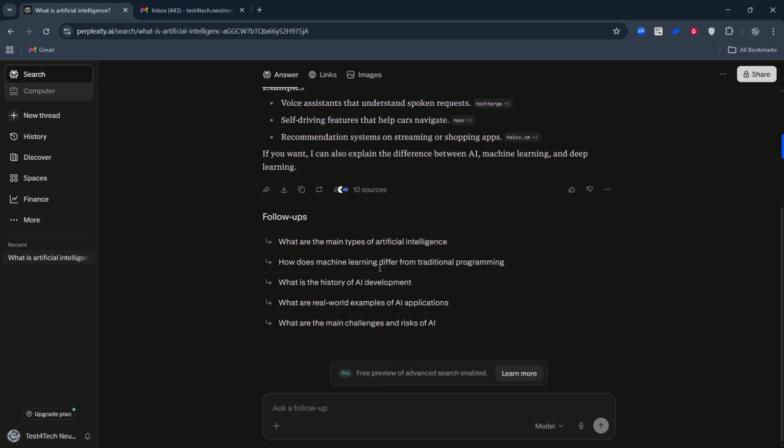Perplexity will search the web and generate an answer for you. Give it a moment to gather information. You'll see a concise, readable response appear, usually within a few seconds, along with a list of sources that informed that answer. Take a moment to read the answer carefully, then review the sources.